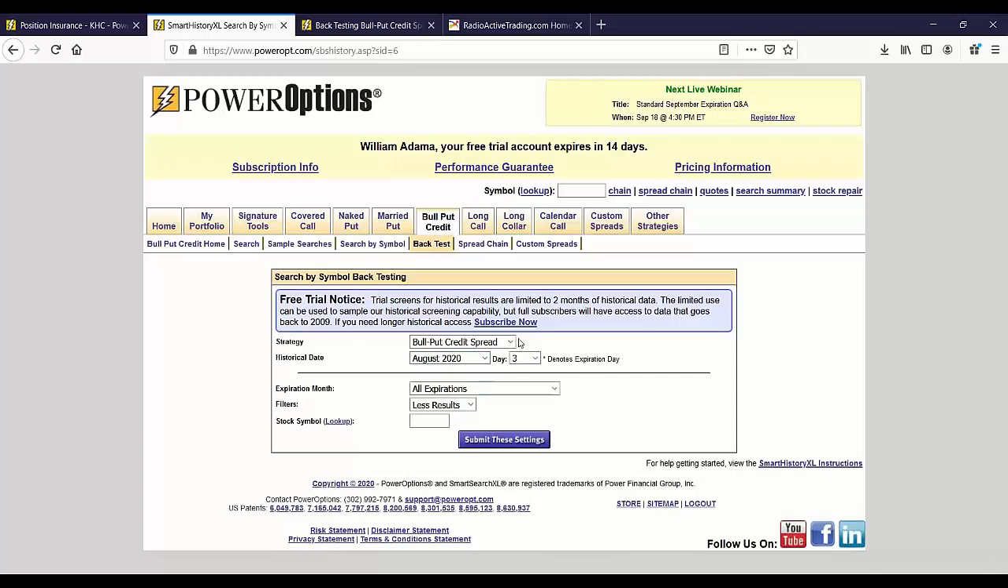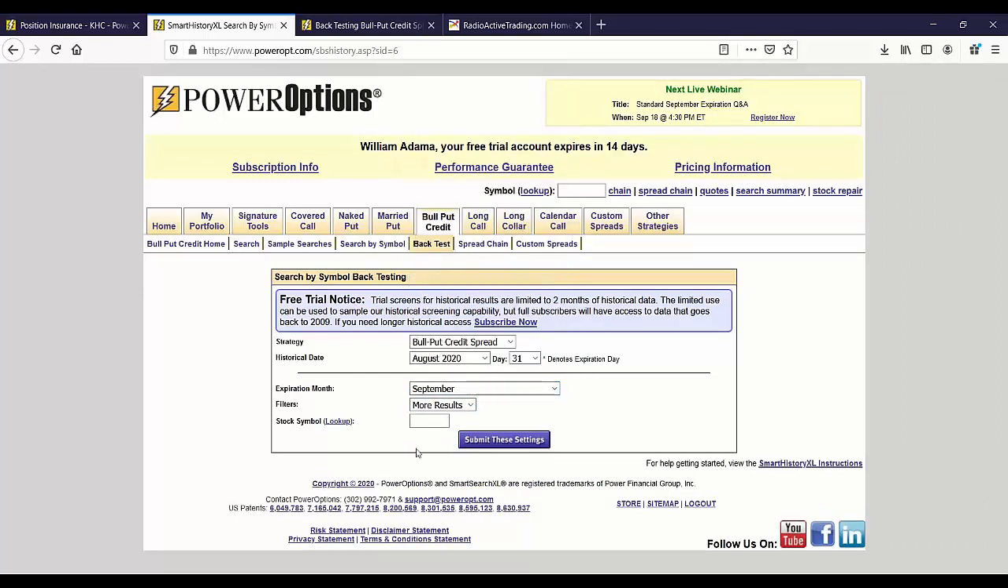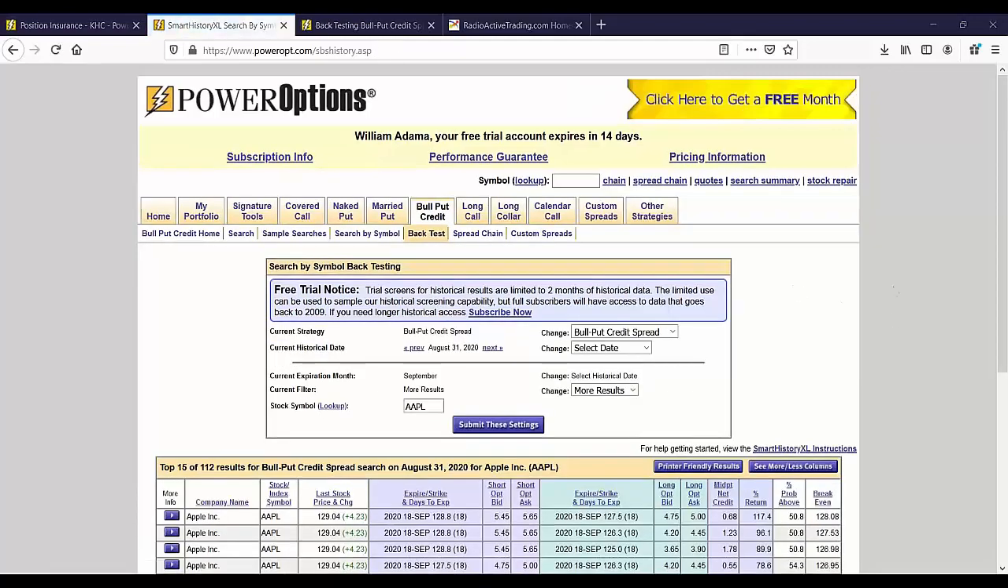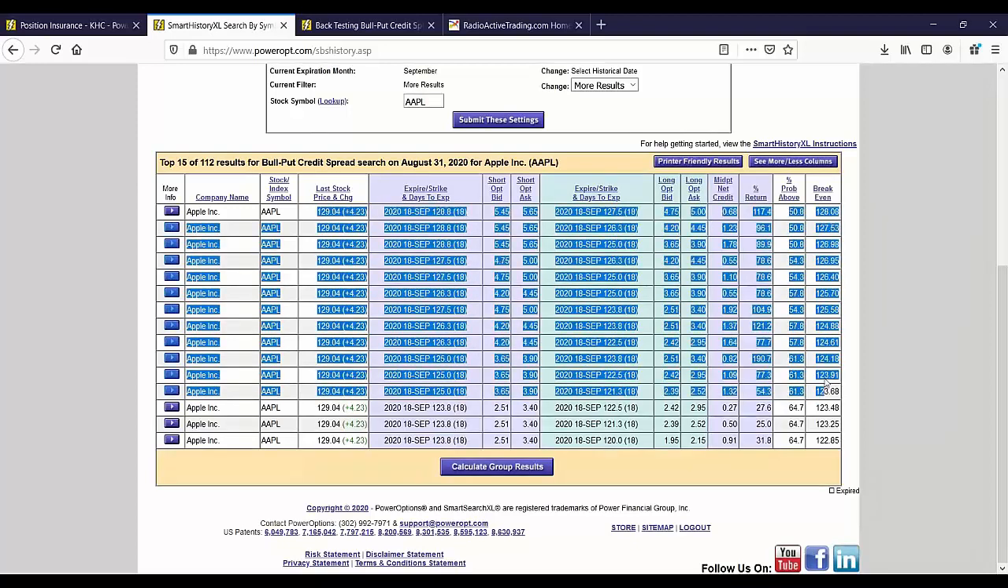Let's go to August 31st. Now, instead of seeing the results, Lloyd, that matched my criteria, I'm just going to look for bull puts with some basic filters. We don't have a lot of filters here. You just have less, more, or all. I'm going to stick with more on Apple. And so this is just going to show me a variety of spreads that matched that base criteria for Apple. Okay, so we see the stock is at 129.04. First off, I wouldn't have entered any of these.